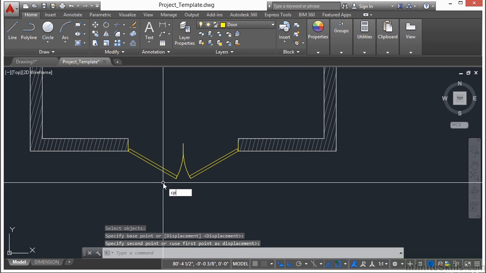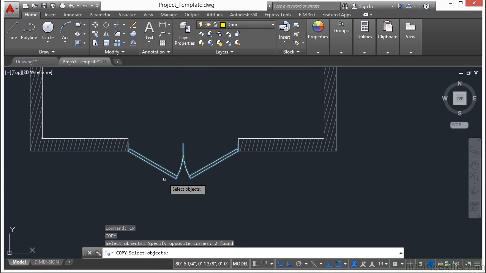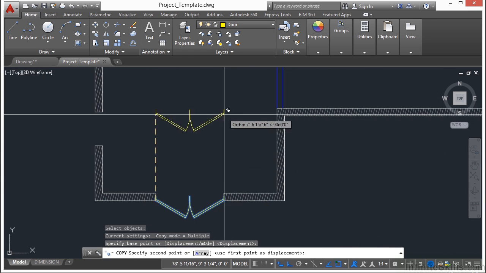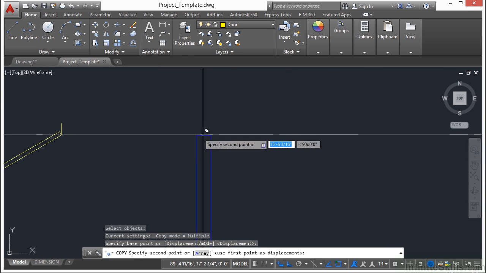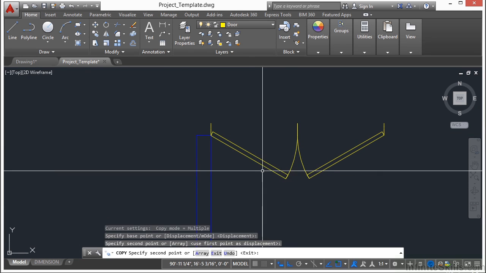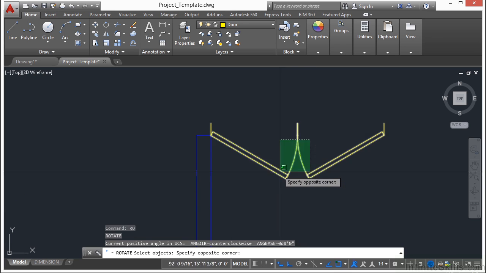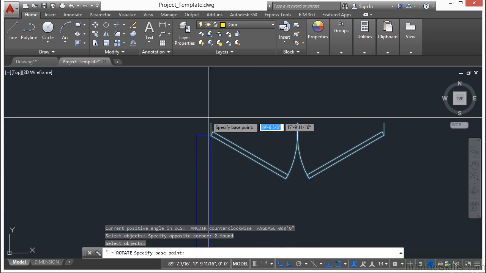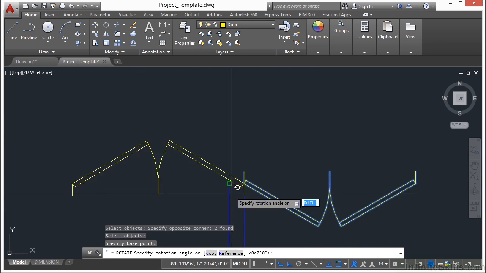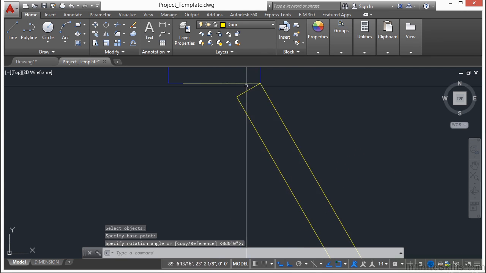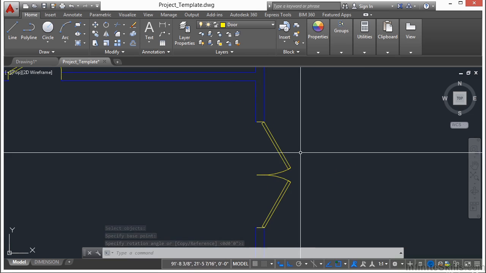And there we go. I'm going to copy both of these again. I'm going to grab this point, and I'm going to put them in here. Press return. Now use the rotate command. Select both of these, press enter. Grab that point right there, and with your ortho on, open them up. They should fall right into place.